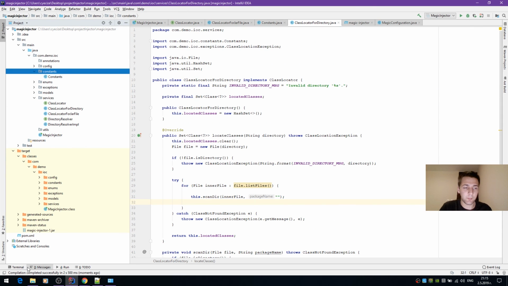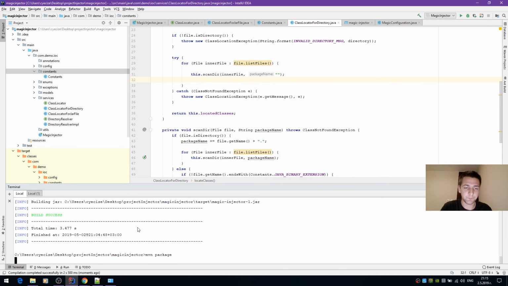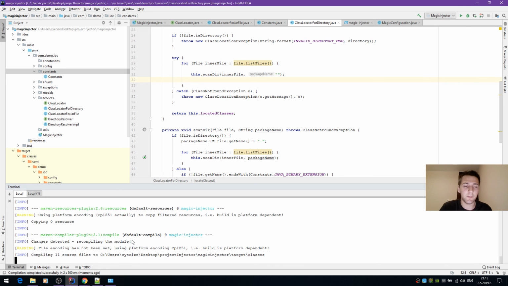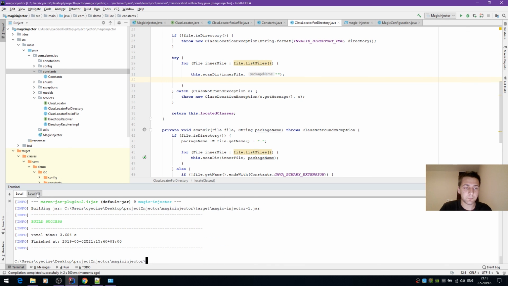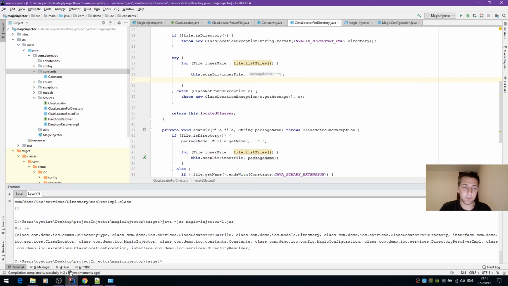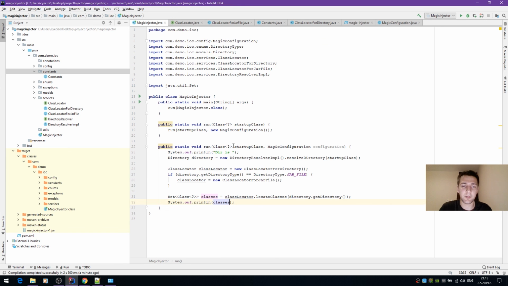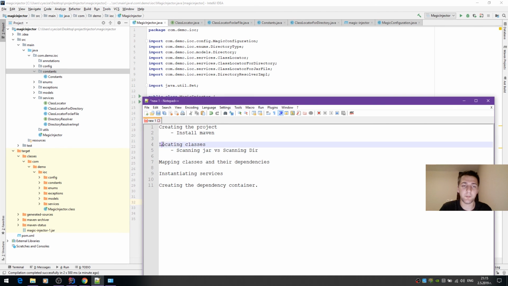Okay, so let's just make one final test with the jar file to see if we are also managing to scan all files. So running it again. Yeah, you can see that we're successfully scanning it for both cases, for jar file and for directory. So with that being said, we are done with locating classes and we're moving to mapping them.